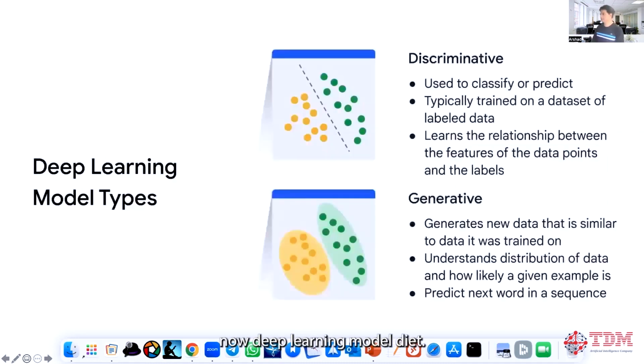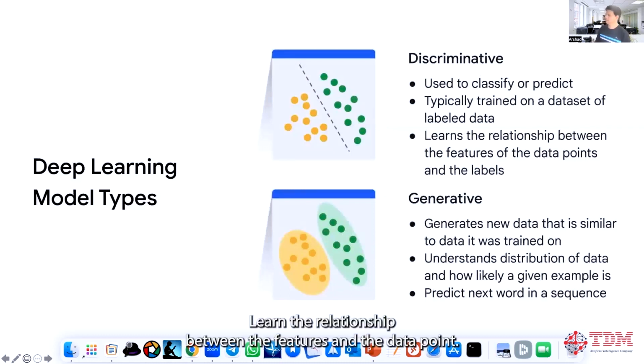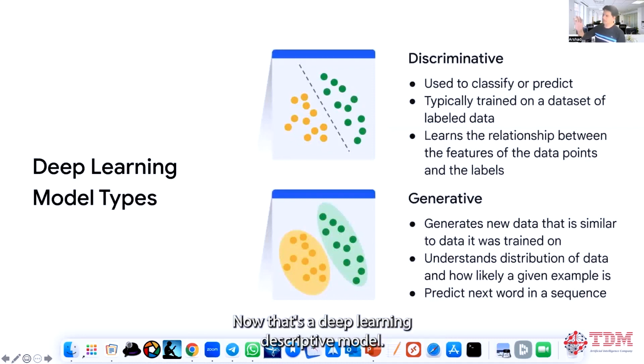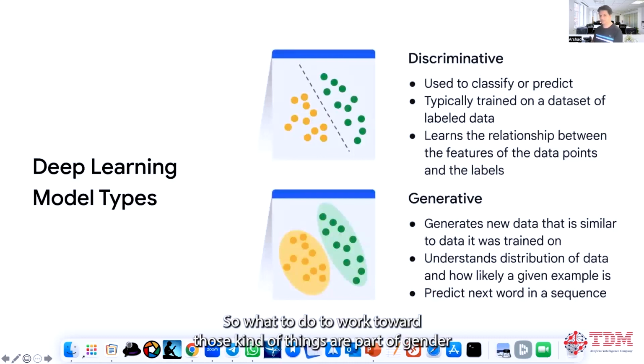Now, deep learning model types, there are two. Discriminative, used to classify or predict, which a few years back we were using to predict whether it is a cat or a dog. Typically trained on a dataset which is labeled, learning the relationship between the features and the data point. That's a deep learning discriminative model. Now the generative model generates new data that is similar to the data it was trained on. It understands the distribution of the data, and given an example, predicts the next sequence of words. So word to vector, word to word, those kinds of things are part of generative AI.